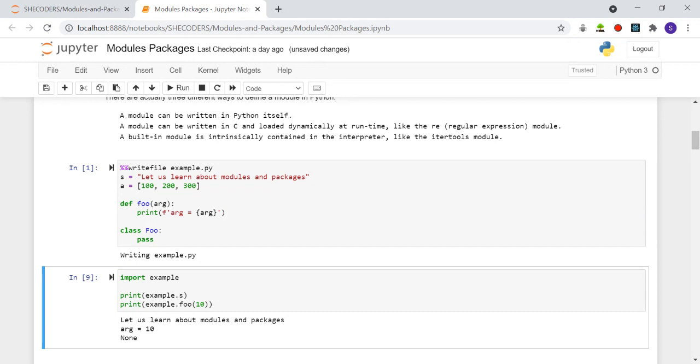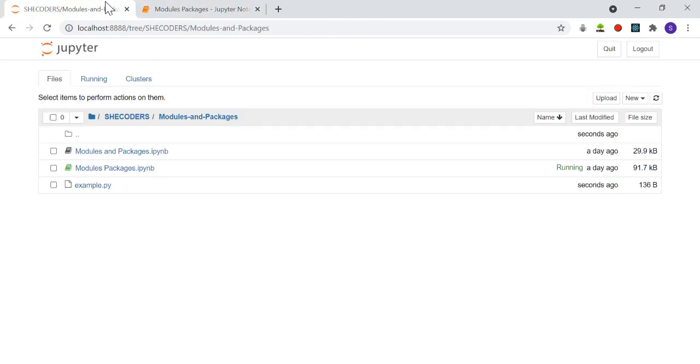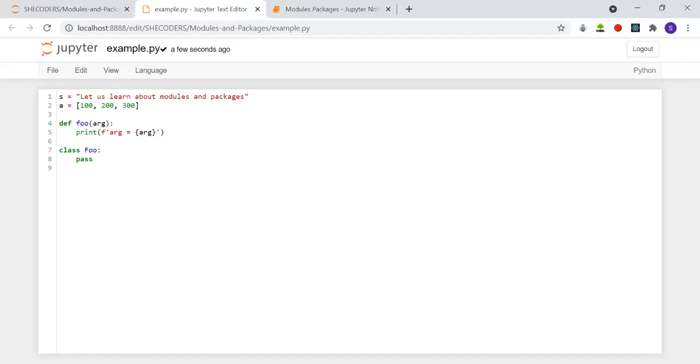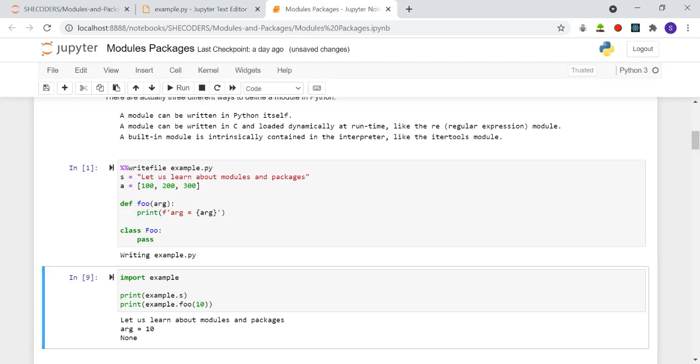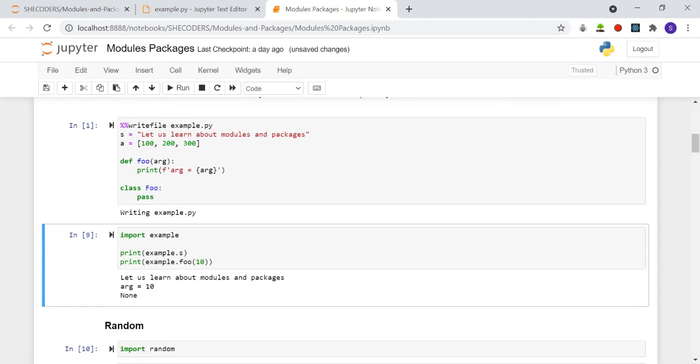it gives the output writing example.py, and if we check the root directory now, then there is another .py file present here, and if we go through it, then you can see all of the code which we had executed is already present here. So the example.py file has the string, the list, as well as the function and class we have written here. Now, for example, if we want to use this piece of code again and again, then instead of explicitly writing this code and duplicating it multiple times, we can simply import this module.